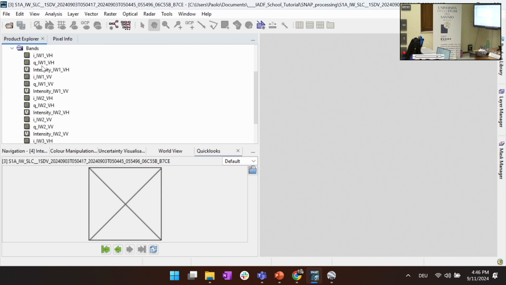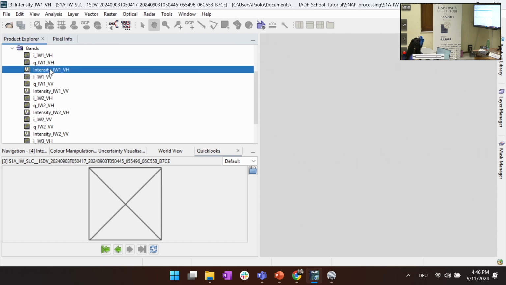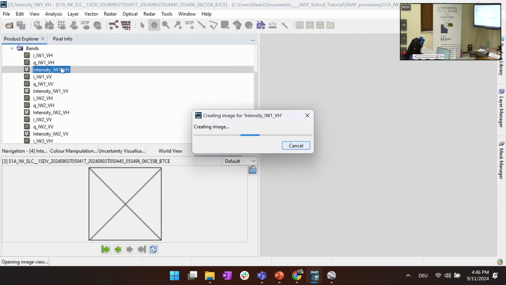I and Q are basically in-phase and quadrature, so it's basically the real and imaginary part of your complex data. Then you get the intensity. You could compute it from them, but SNAP provides it here as well. And then you get two different polarizations, VV and VH, and three different subswaths. So in total, it's six different data. Let's visualize one intensity.